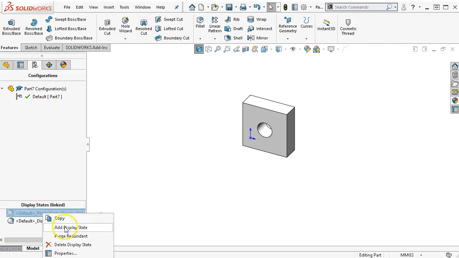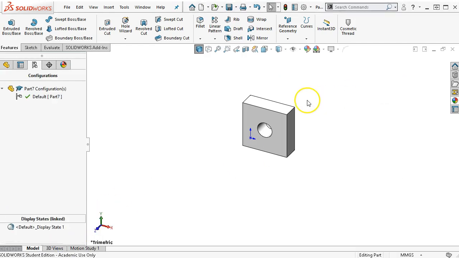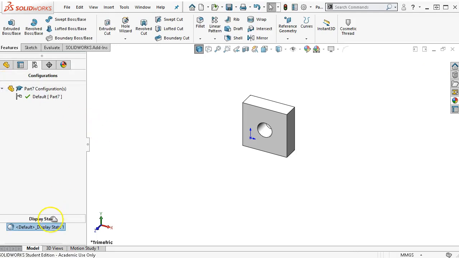I'm going to go ahead and get rid of the PhotoWorks display state out of my mix. And then also I'm just going to say that in the properties, I do not want to link whatever I put into the display state. It's only going to be one display state for all configurations.